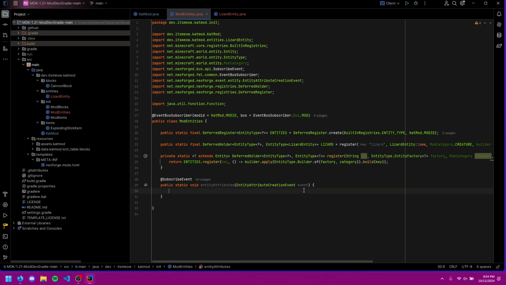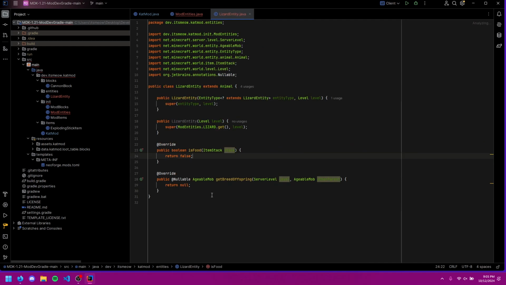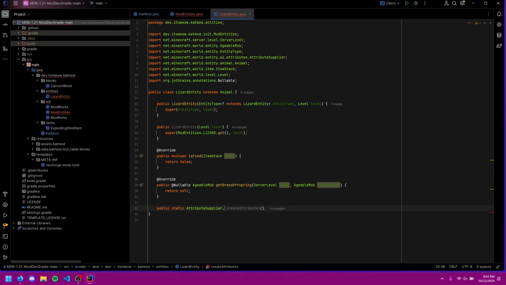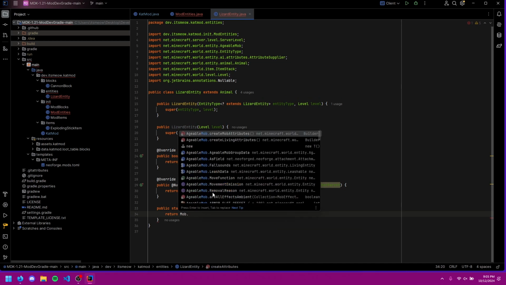So now we have the entity attributes event. We can do .put, and then we have mod entities, lizard, and then we need to actually create an attribute supplier for our lizard. If we go to the lizard entity, we can do it the same as any other entity. Call it create attributes, and it's not going to return void, it's going to return an attribute supplier builder. And then we'll return mob, because that adds the follow range, which we're going to want. Create mob attributes.